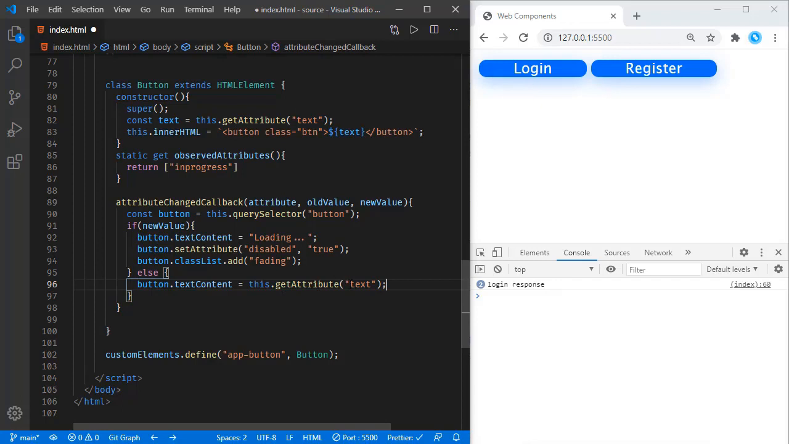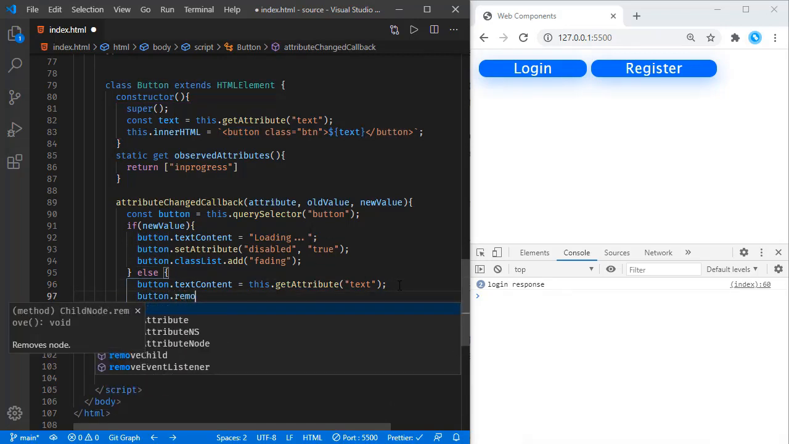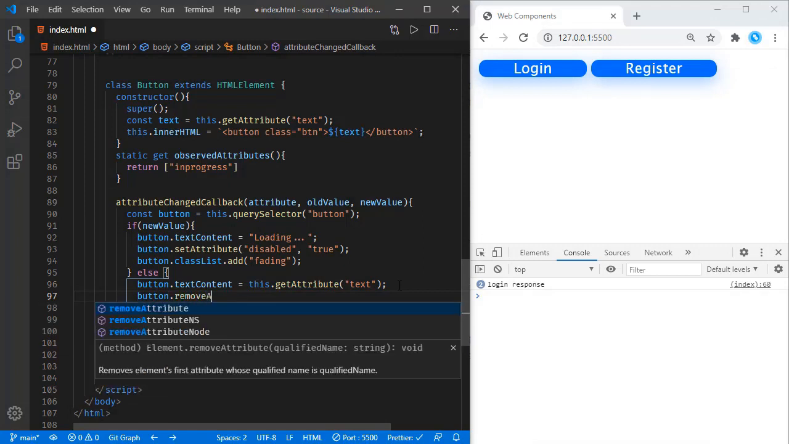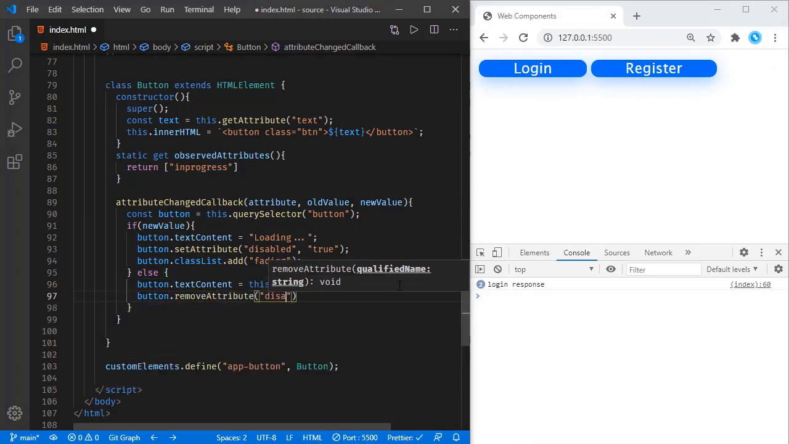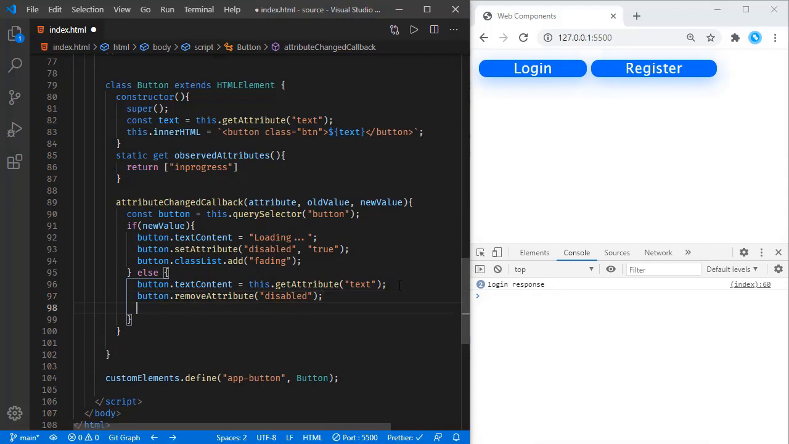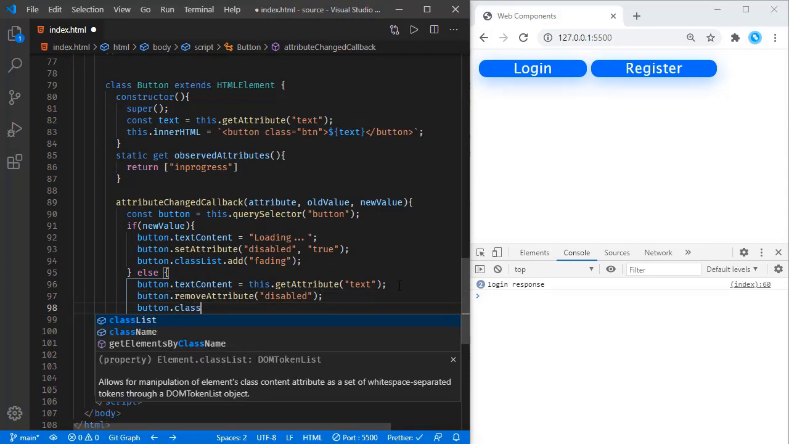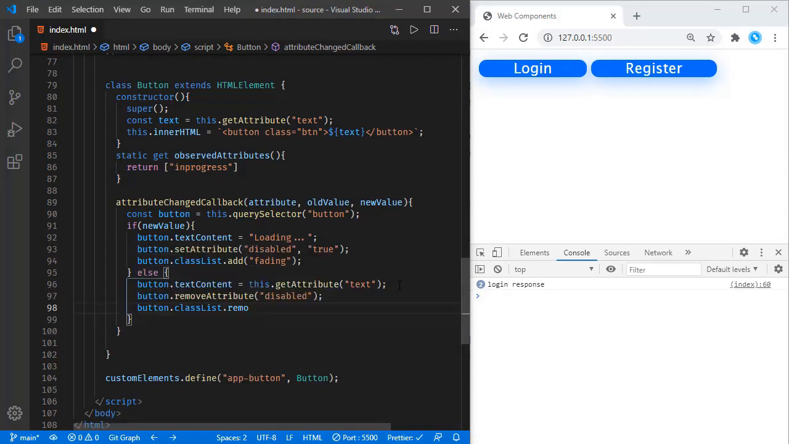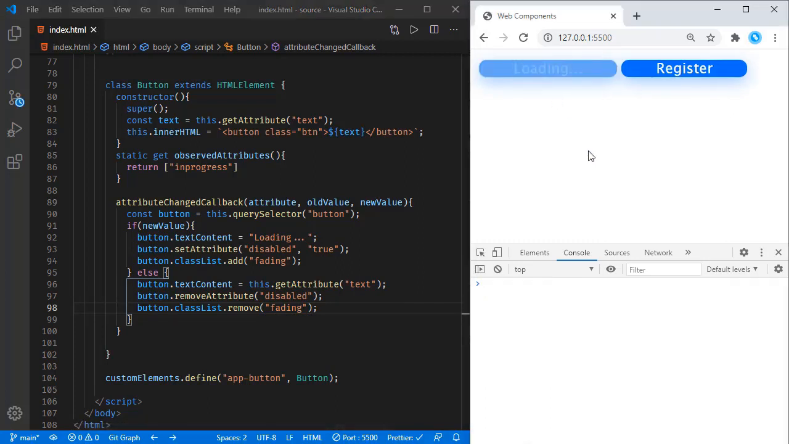So we can assign the attribute text to the text content of this button element, and we will remove attribute of disabled, and we will remove fading from this class list. So let's save this one. Now clicking the login, and here we see it is working properly.